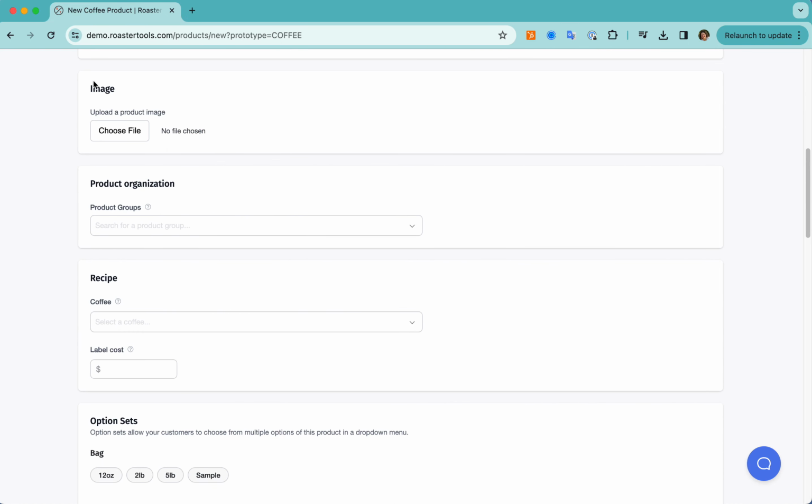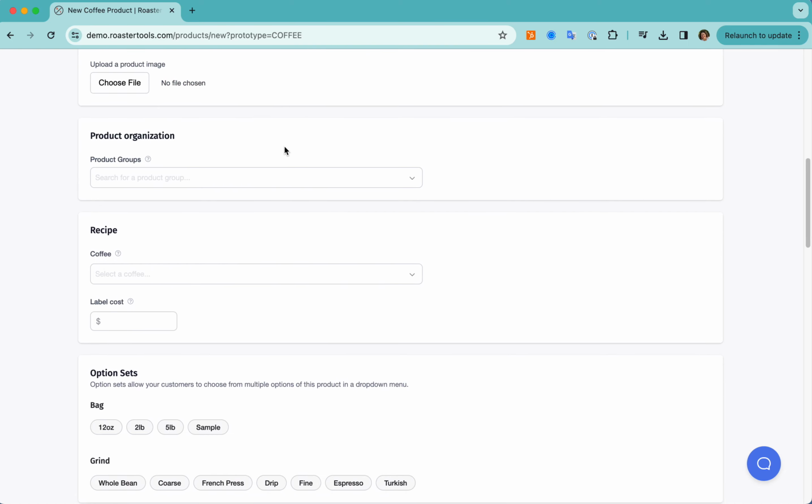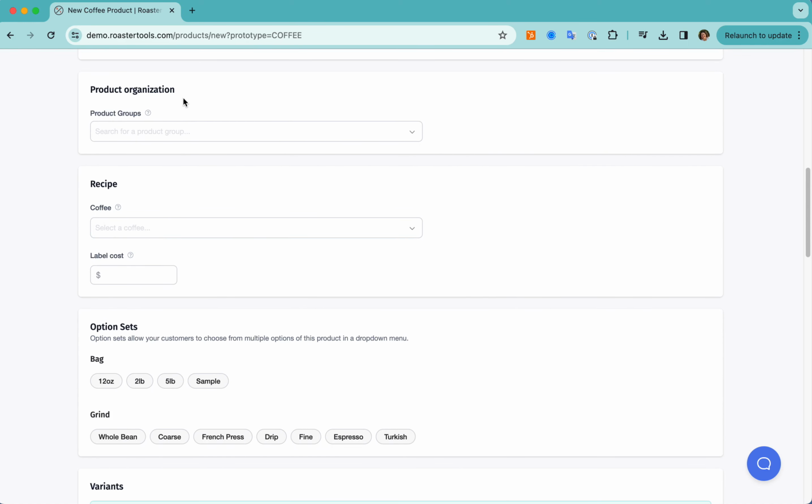As we go down, image is something that you can upload later for having that product displayed on the portal. You'll have an image that you can choose from, but we don't have to set that up right now. There are only some of the fields that have to be set up right now.